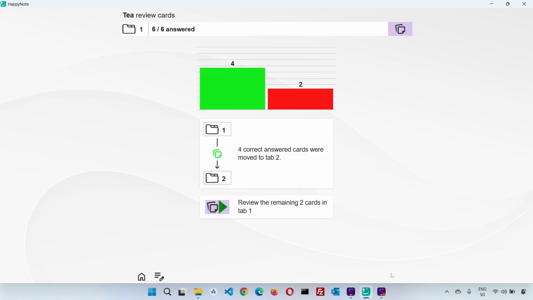Great! Once I'm through, I get my results. This graphic here visualizes that my correctly answered cards have now been moved from tab 1 to tab 2. And down here, I can hit Start again to review the remaining 2 cards, the ones I didn't know the answer to before.